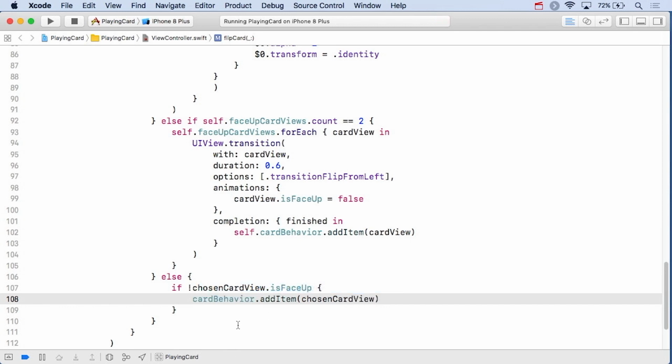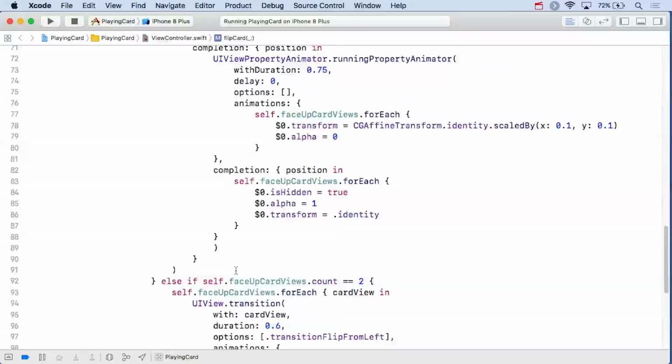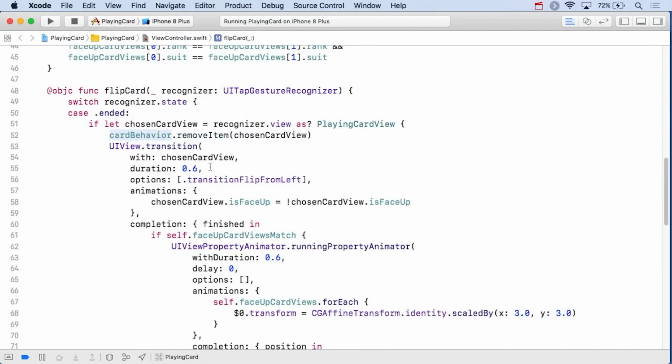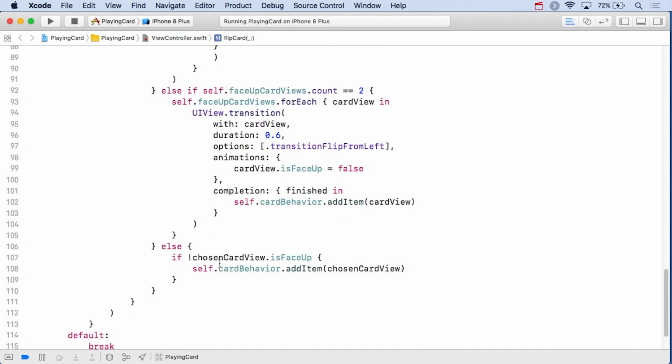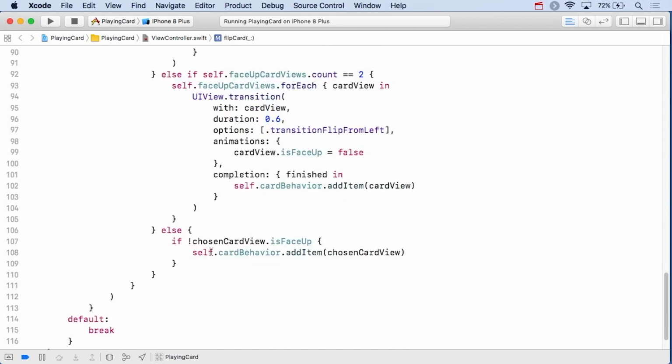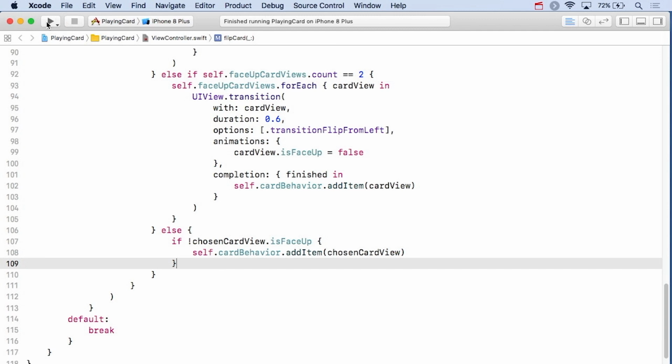Okay, so let's see if this works. Oops, card behavior, oh, it is, all right, that's right, it's in the completion handler. This is in a closure, it's in the completion handler up here of this initial flip. So anytime it says this to you and you put self in there, you want to ask, does this cause a memory cycle? No, it doesn't here, we're okay, it's just a completion handler closure, we're fine.